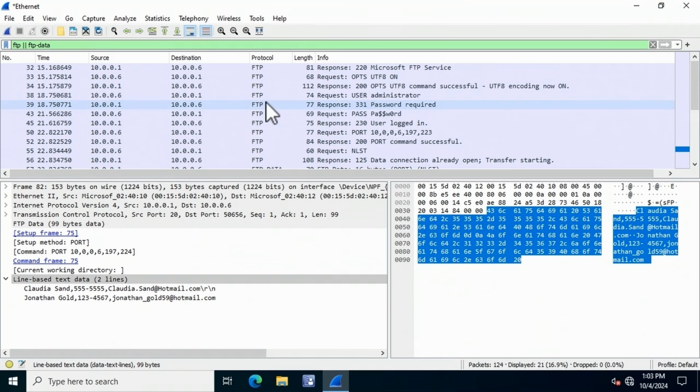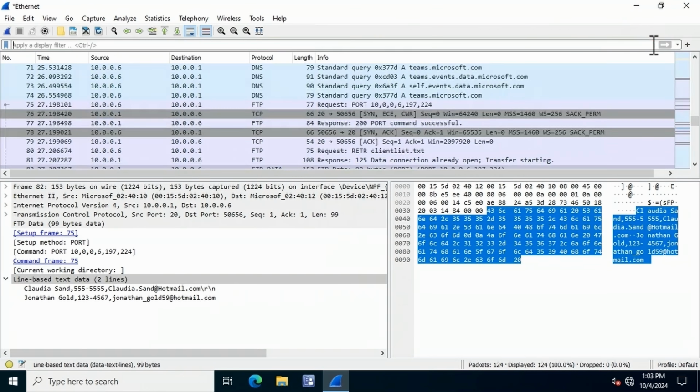So that's very useful. You can filter not only by things like the IP address, but you can also filter by protocols. And there are lots of different fields. Basically, any of these different fields that exist, you can filter by that. Now, I'm going to get rid of that filter.